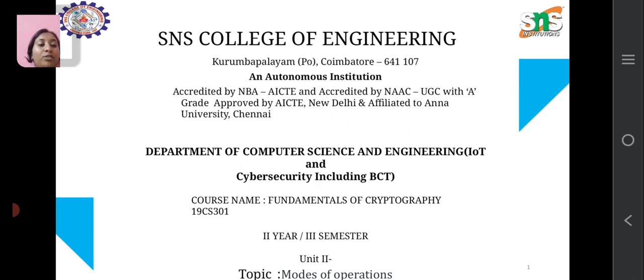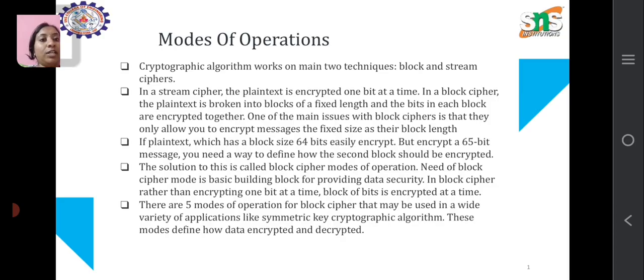Today I would like to share my topic regarding modes of operation, which is part of the fundamentals of cryptography. Let me explain modes of operation. Normally plain text is converted into cipher text in the form of block cipher and stream cipher.